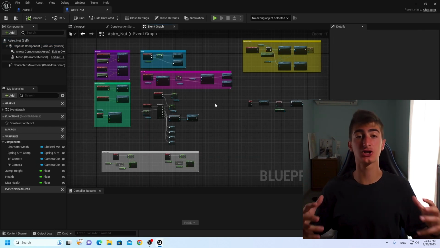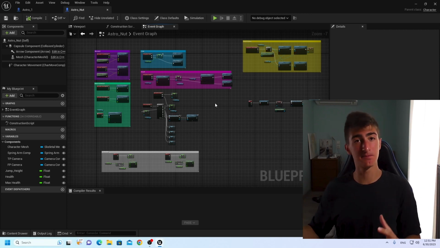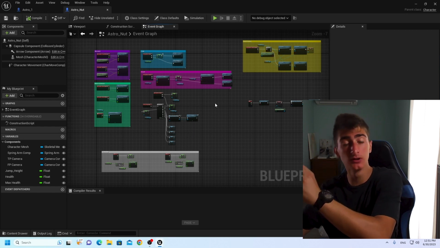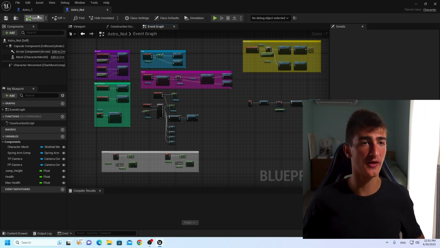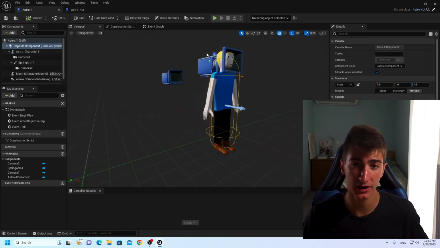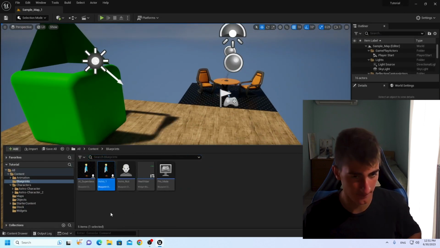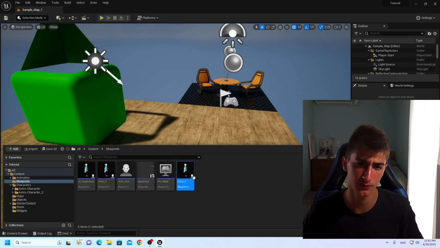You want as much code as possible in the superclass, the parent class, and as many meshes, components, everything in the viewport as possible to be in the child class or subclass. I hope that helps. But now that we have done this, we can go and duplicate the Astro 1 subclass and then name it Astro 2. Actually, it was done automatically.